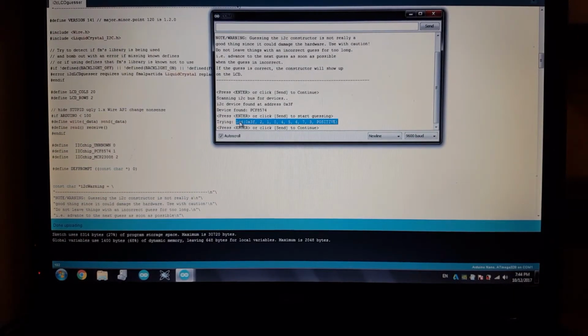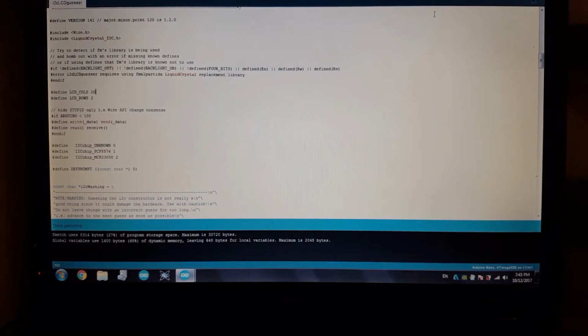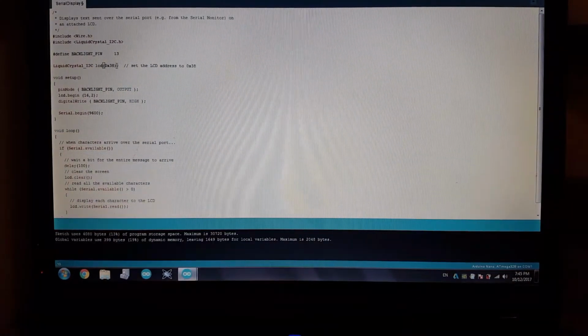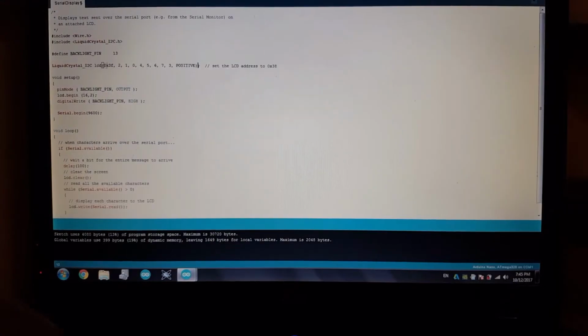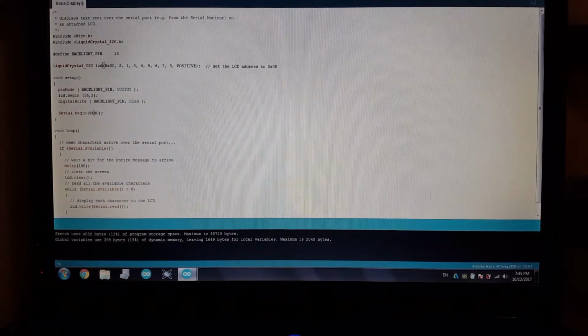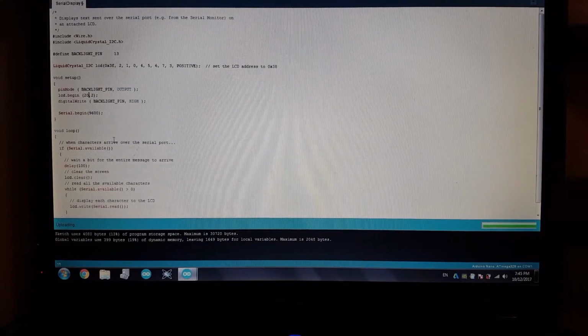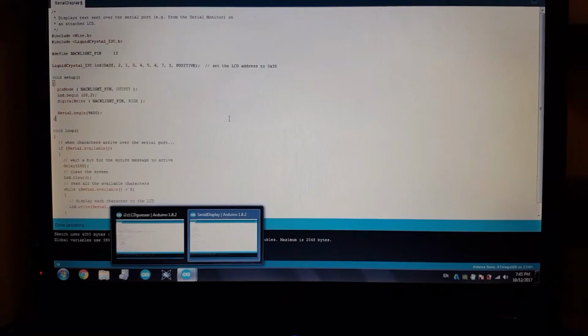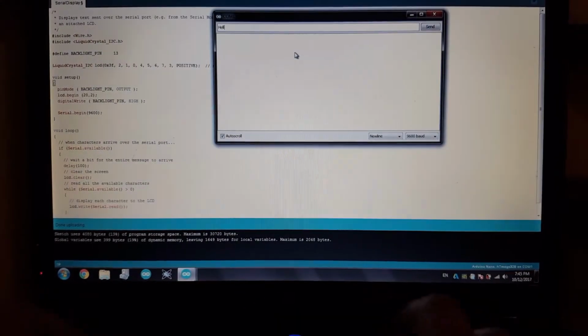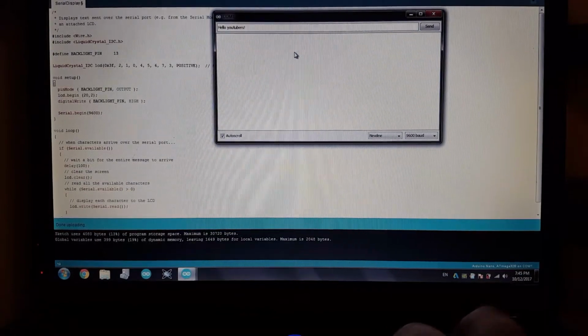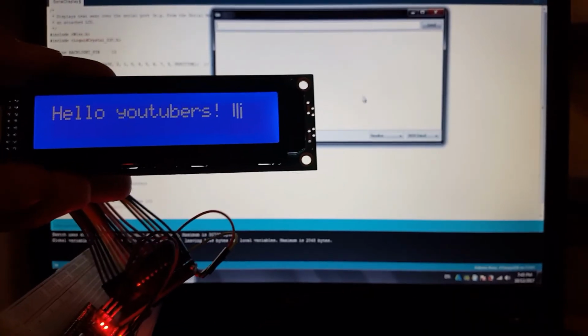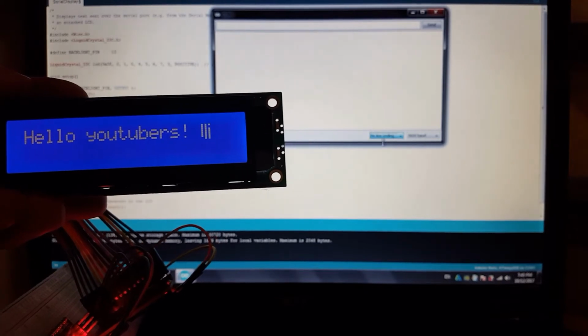So copy this line and I will use it in a serial display to show you that it works. So modify this and this, 20. Upload the code to Arduino. Open serial monitor. Oh, don't forget to set this to no line ending.